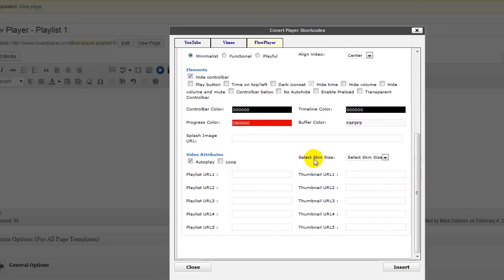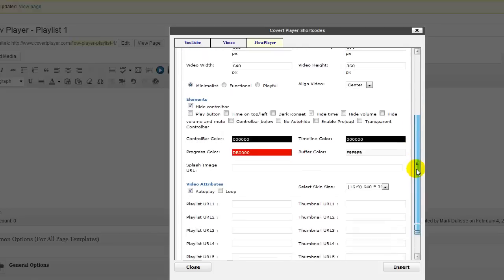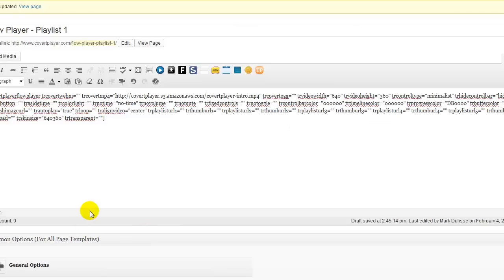And you'll see right here it says select skin size, and I have a number of them that are 16:9 ratio, and then there's a 4:3 ratio. Your skin matches your video size, so I put 640 by 360. It's widescreen. And this has to match your video width and video height. This is when you're using a skin. So if I click on Insert, you'll see here that the short code for that is 640 by 360. And I can change it right here, and I'll get into that in a minute. So let me just update this.